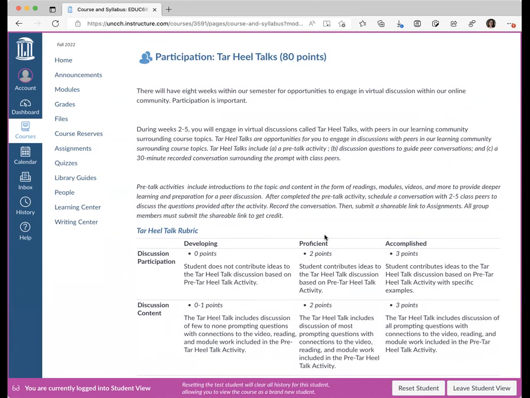And so you will be given an activity to complete, a pre-talk activity, and then there will be some prompting discussion questions to guide the conversation. You will have roughly a 30-minute conversation surrounding those prompting questions with roughly 2 to 5 classmates, and then record it and then submit that conversation. And that is the Tar Heel talk.